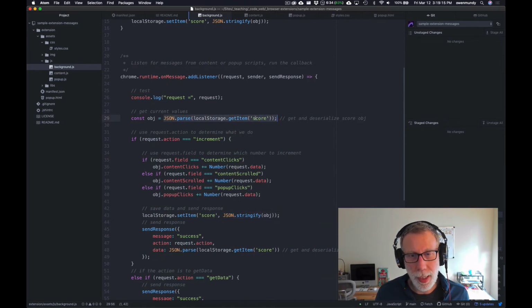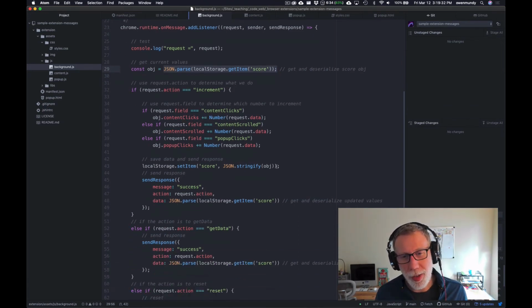When we get it out, because it's stored as a giant string, even though it's a JavaScript object, it's still stored as a string. So you have to parse it to deserialize it and convert it to a real object that you can use. And then when you save it, you have to stringify it again, convert it back to a string. You can't use it as a JavaScript object when it's a string, because the keys aren't accessible in this method.